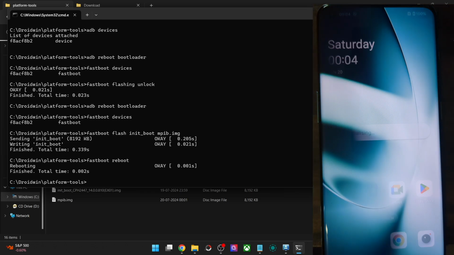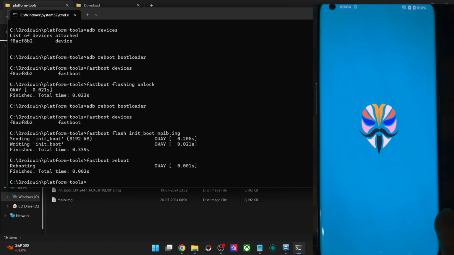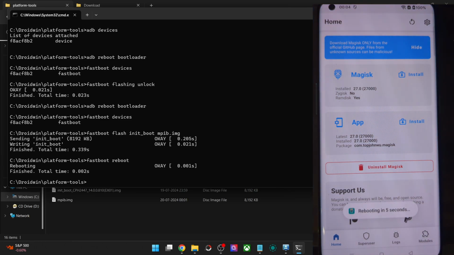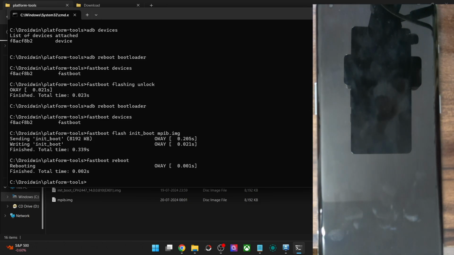So our phone is now inside the OS. First things first, launch the Magisk app and you might now get a prompt. So simply tap on OK. Magisk will now install additional dependencies and then automatically reboot your phone to the OS. It will take a few more seconds, so let's just wait.